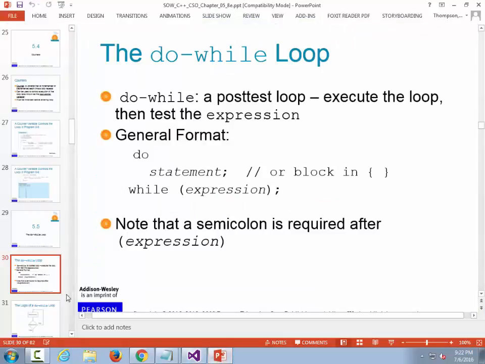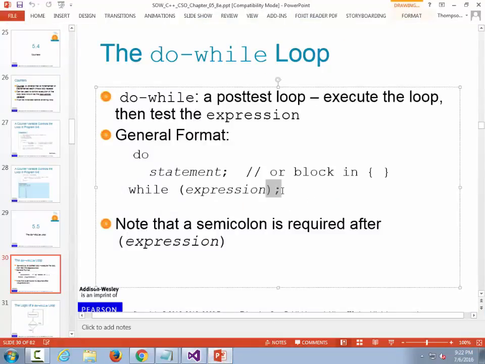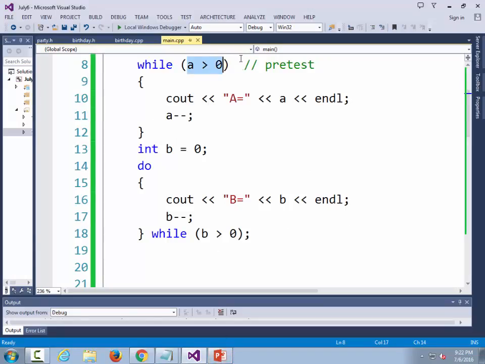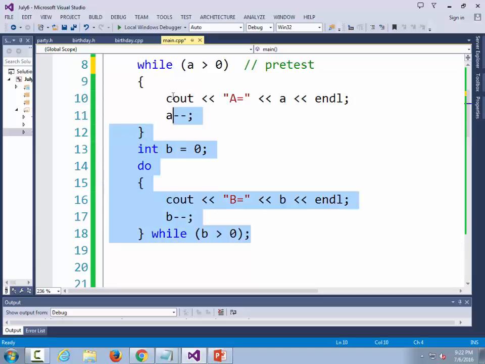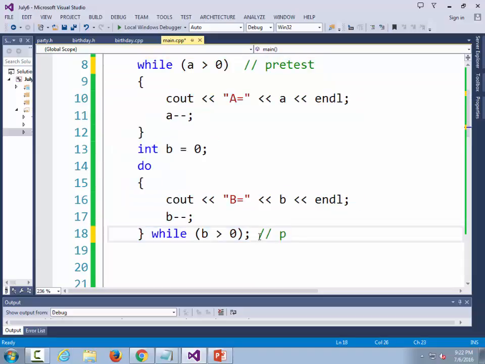You do have to put a semicolon there. You don't put a semicolon anywhere else after a while. If you went up here and you put a semicolon after that while in the pretest loop, it would break the loop. And I think I've shown you why in the past. But here, if you don't put a semicolon after the while in a post-test loop, it doesn't work. So we'll just add that as a comment. Post-test, semicolon is required.